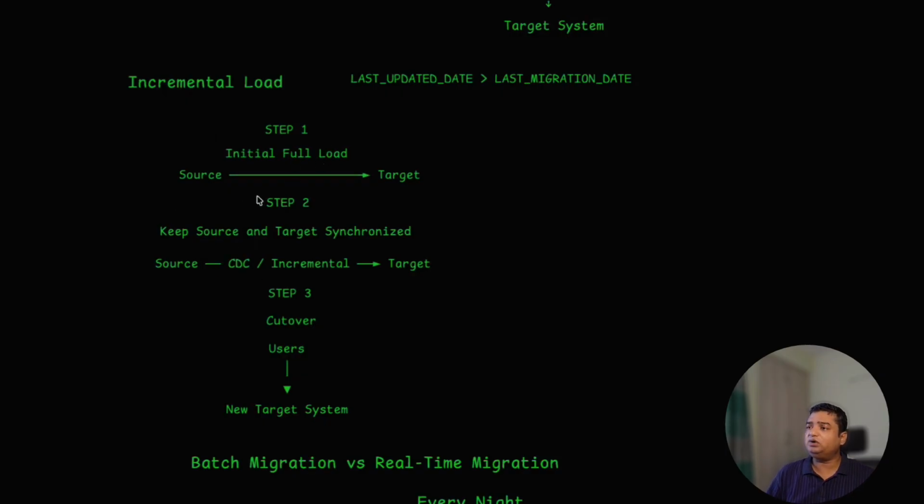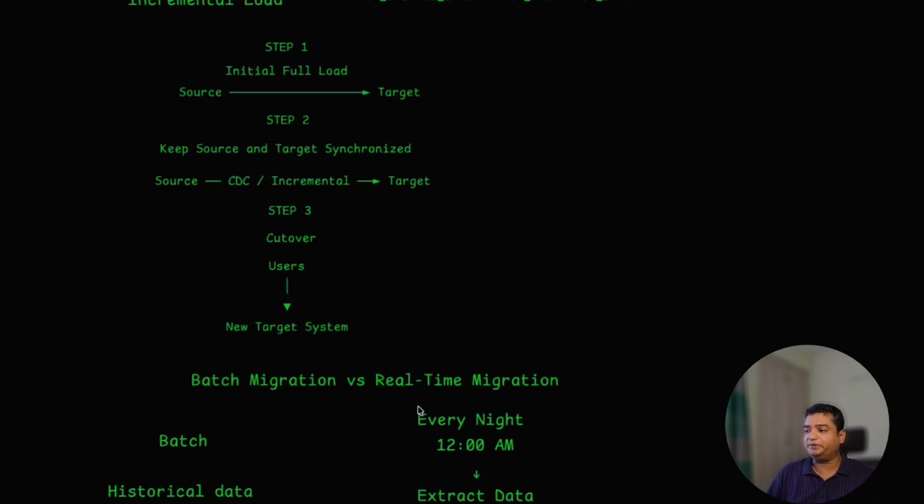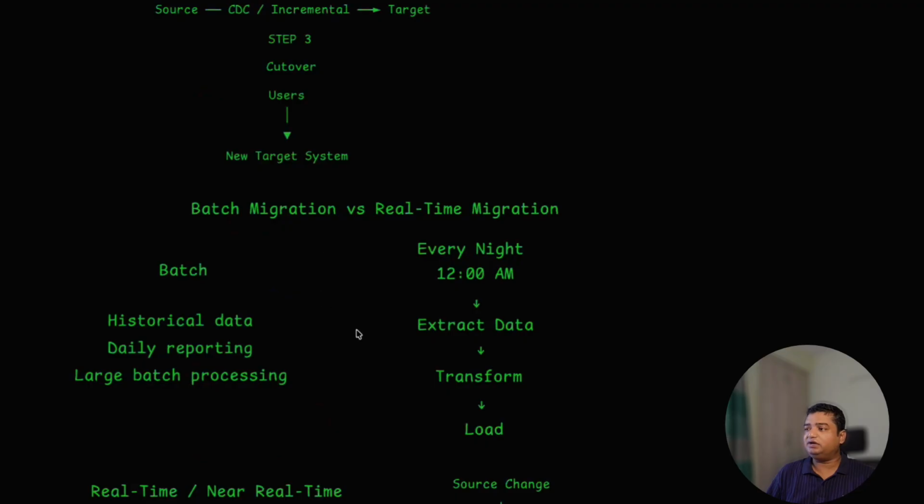Typically, how does incremental load happen? Initially, there will be a full load. That is step 1. Step 2, the source and the target are synchronized. Synchronized means you are getting the data from the source, doing the CDC and putting it into the target. And there is a cutover time, and the new system is not ready. Batch migration and real-time migration.